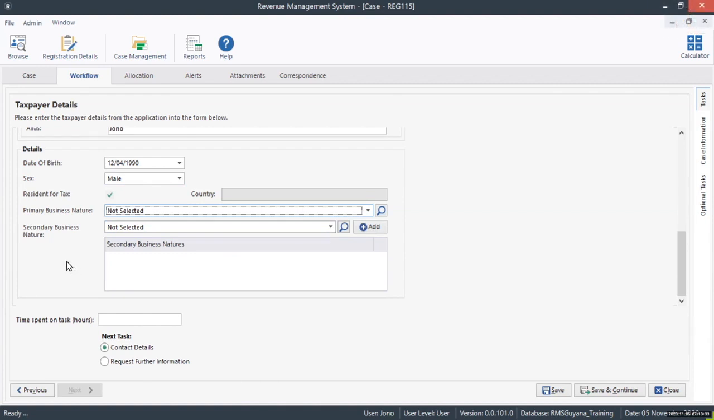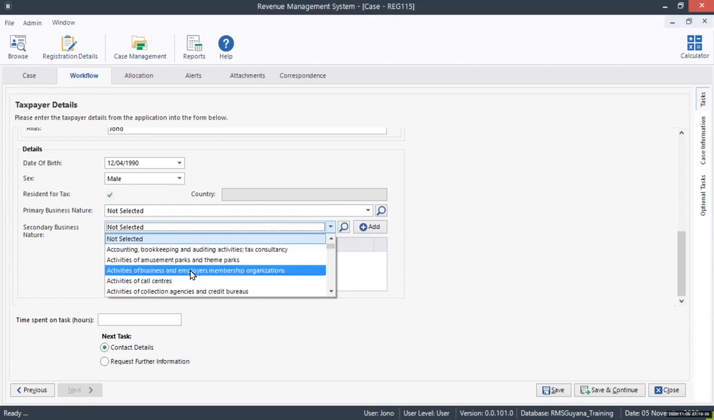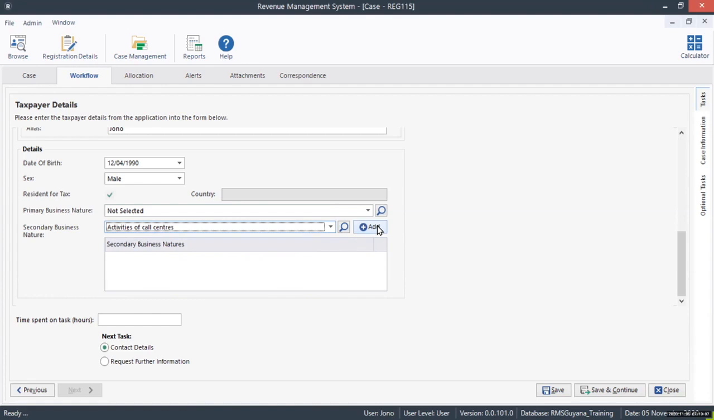The only thing that I find a little bit odd on the screen is RMS sometimes does things one way and then sometimes it does things another way. So the secondary business nature here, when we add a document, if you add a document to RMS, you start with add. But with secondary business nature, you select the secondary business nature. Sorry, that was me accidentally clicking somewhere else. That's all right. So just click any of that, and then you click add to add it to the table that's underneath it.